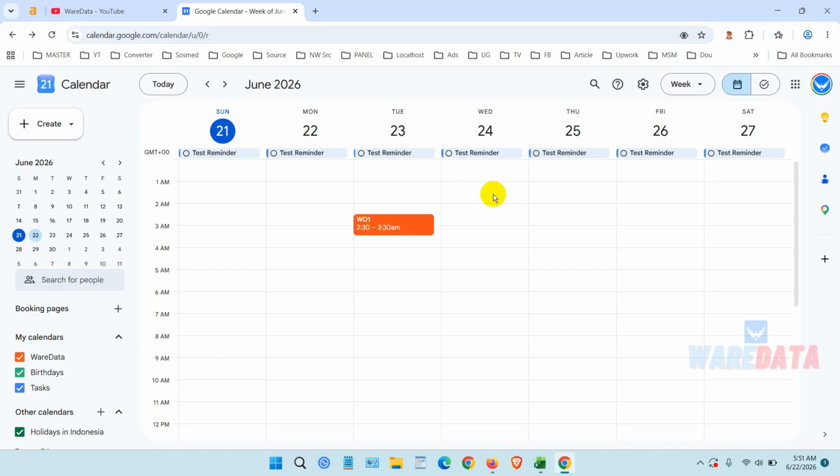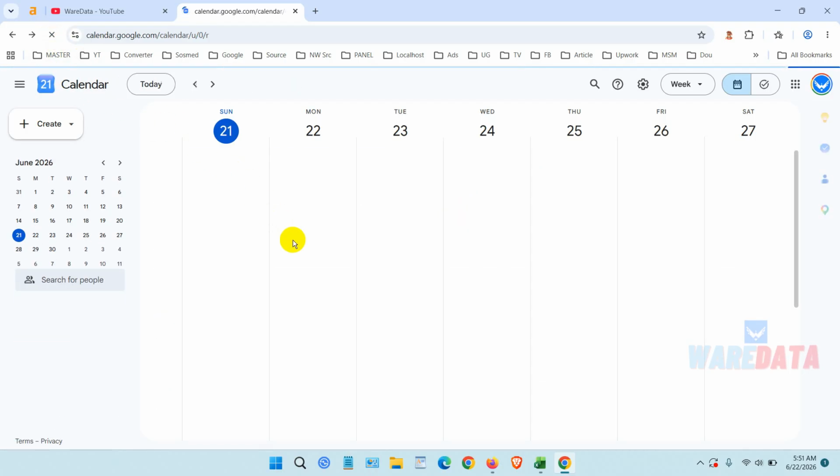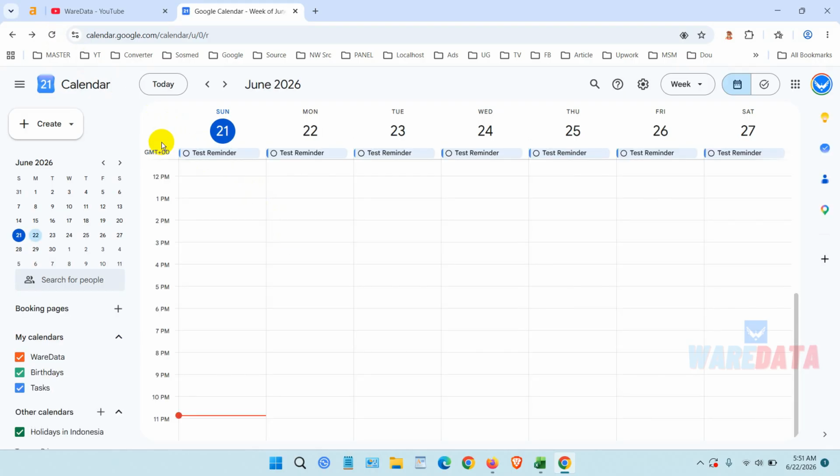In this video, we will show you how to change time zone on Google Calendar. If you can see, after you open the Google Calendar, on the top left corner, there is time zone GMT plus 00 here. Actually, you can change these time zones to suit your location.